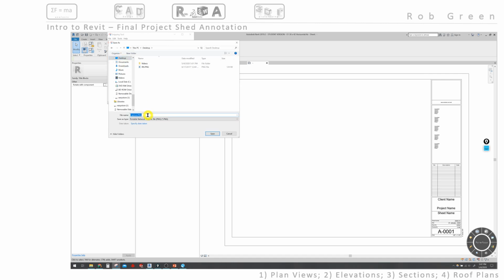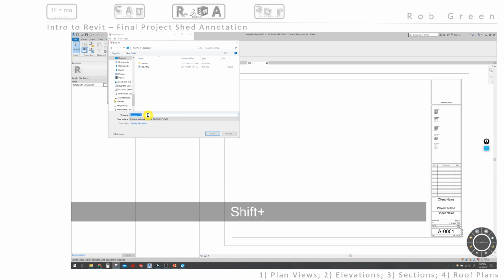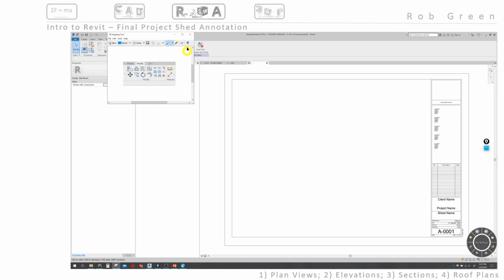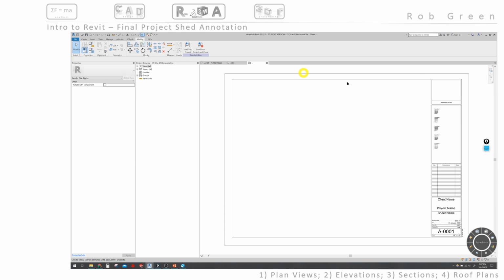And I'm simply going to call it title block image. It saves as a PNG file, and that's the type of graphic that I want to put in here. So now, here in my title block, I'm going to click Insert, and I want to insert an image. Note that you can import CAD as well.